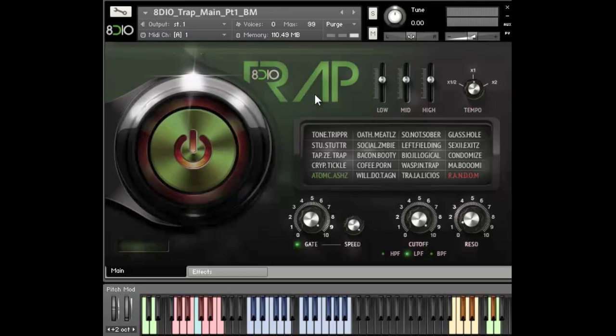In this video, I'm just going to be demonstrating our main patch part 1. We actually have 2 of these ones in the library, but I'll just focus on the first one here. This one contains 19 different patches and a random feature here that I'm going to be talking much more about. Each of these patches here contains a variety of fully fledged production tools for your trap frenzy.